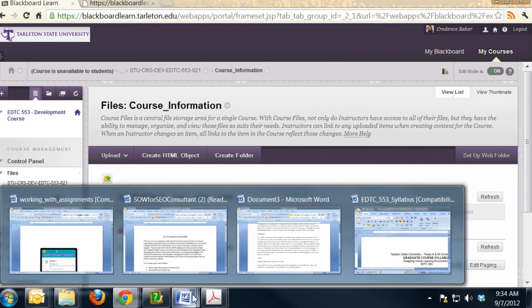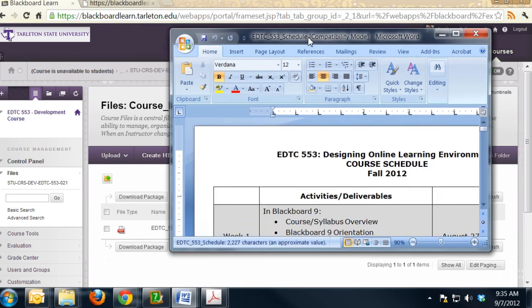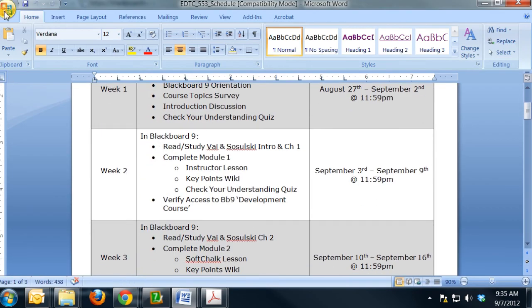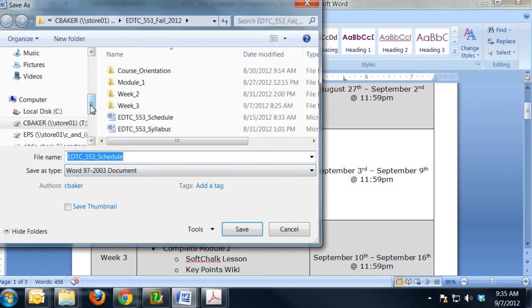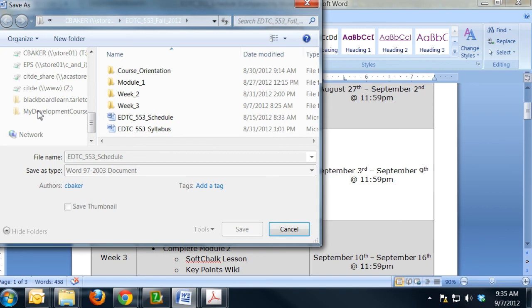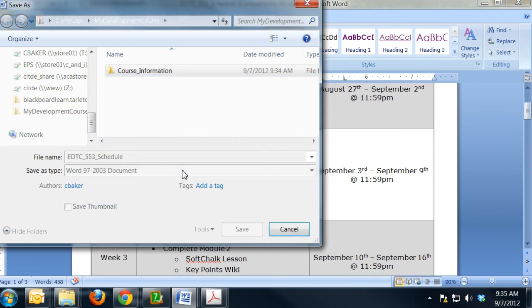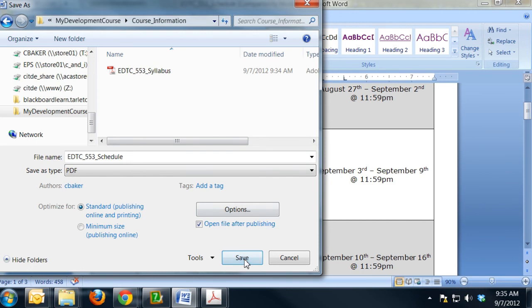So let's say now I'm working on my course schedule. Let me pull that up. Okay, so here's my course schedule. I'm done making edits. I want to save it to my course. I can just say File, Save As. Find my new network location. Double click into the folder I want to save it to. Save it as a PDF and click Save.